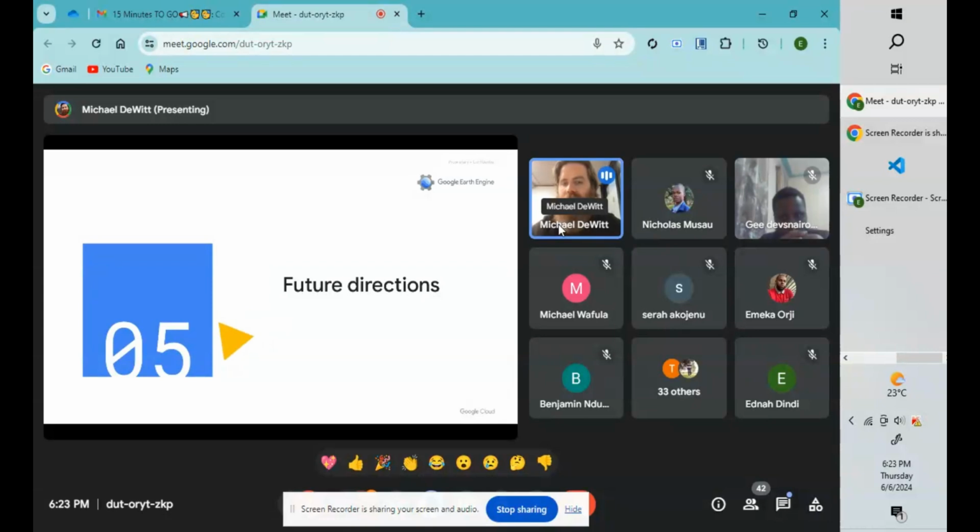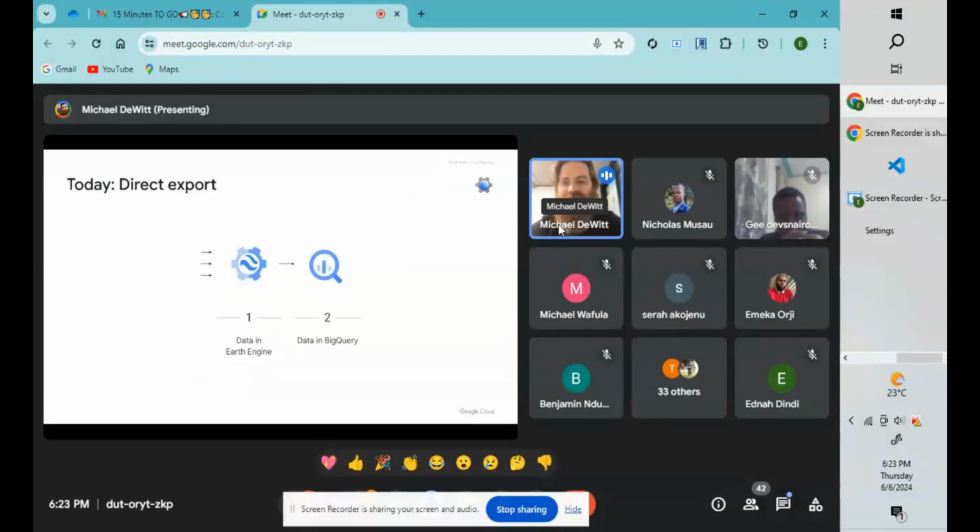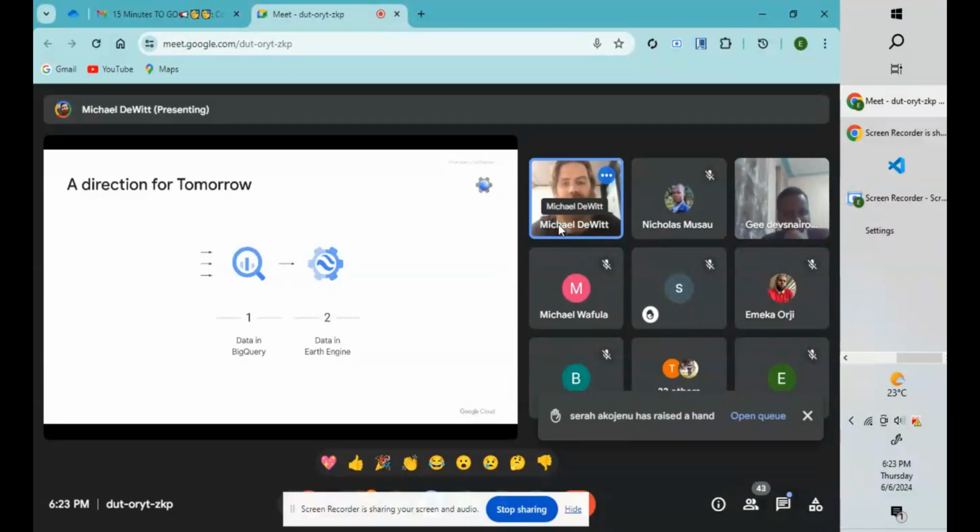I'll talk a little bit about future direction. Sorry, I'm going to go a little bit over. I'm excited. I hope you're excited. Today we have this direct export, pushing from Earth Engine into BigQuery. You probably wonder, what's next? I think a pretty reasonable thing to expect, though we don't have anything to announce yet, is that I'm optimistic about the idea that you can actually pull data into Earth Engine from BigQuery. The idea of datasets in BigQuery being able to be read directly in Earth Engine is something I'm excited about. Sarah, go ahead.